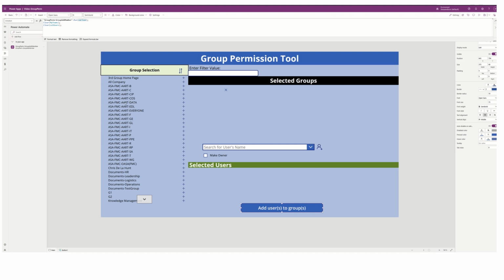Next thing I'm going to do is I want a way to look up who's a member of each team or each group, so I can see who's already in there, right? So I don't add them a second time and cause errors.